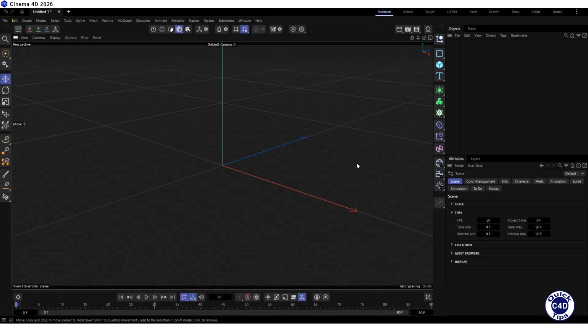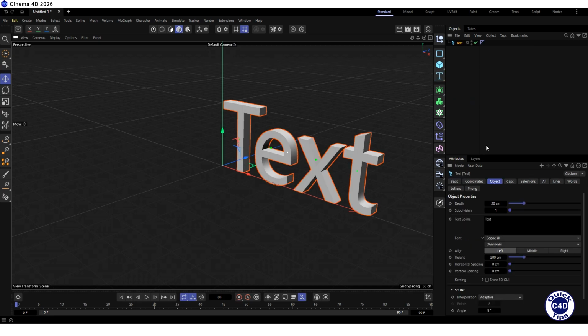Hello! Today we will show you how to make text animation that can be used for titles in Cinema 4D 2026. First, create a text object by clicking and holding on the text spline icon and choosing text from the pop-up palette. Go to the Object tab of the text and set the Align property to Middle.